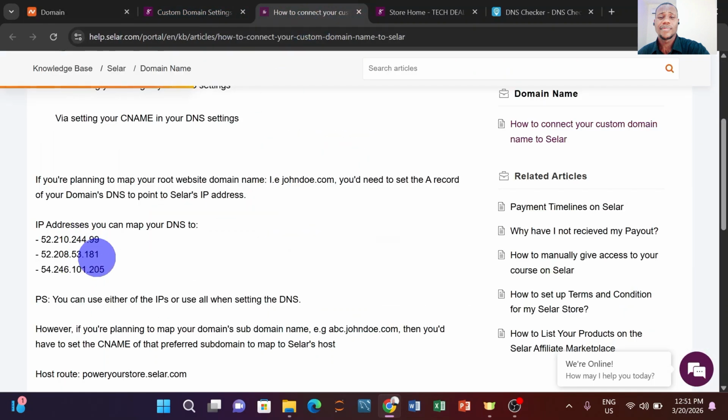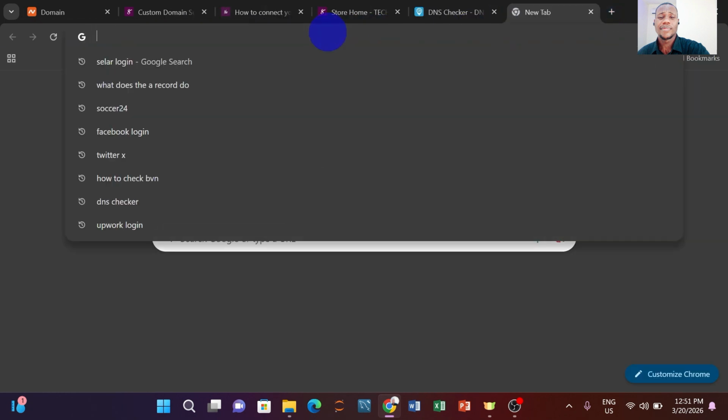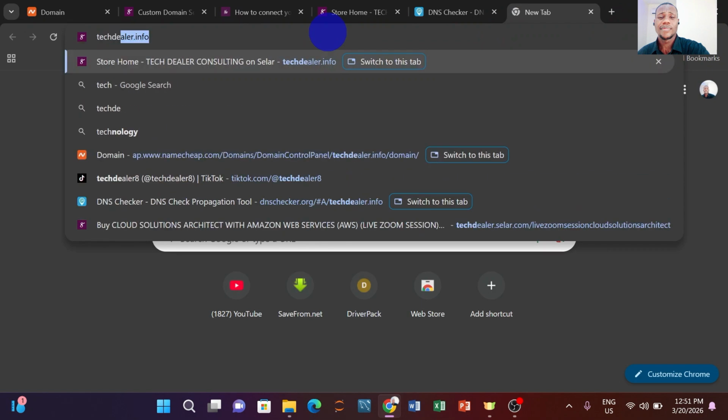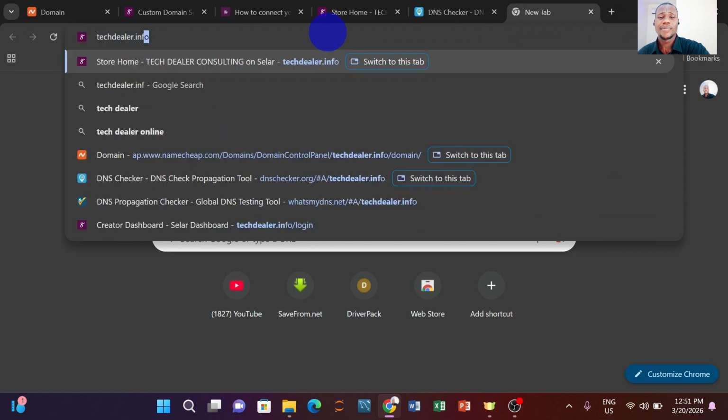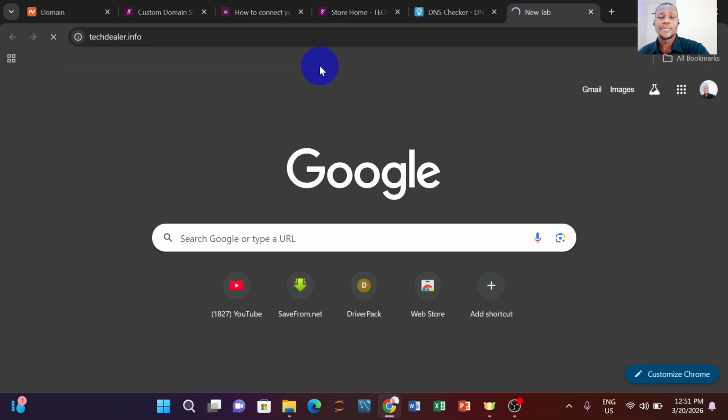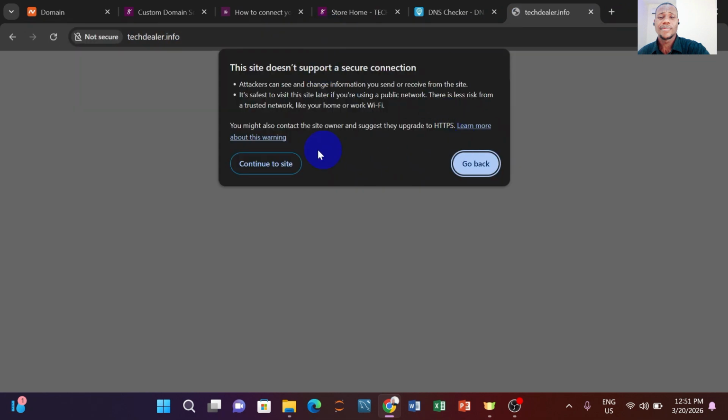So that what results is that if customers now type techdealer.info, let me try it here, and they click on it, it takes them directly to your own page, instead of them typing techdealer.selar.info or whatever. And in the future, if you migrate from Seller to your own website, they will still be able to use that domain that they remember. So that is why it's very, very important for you to do this.